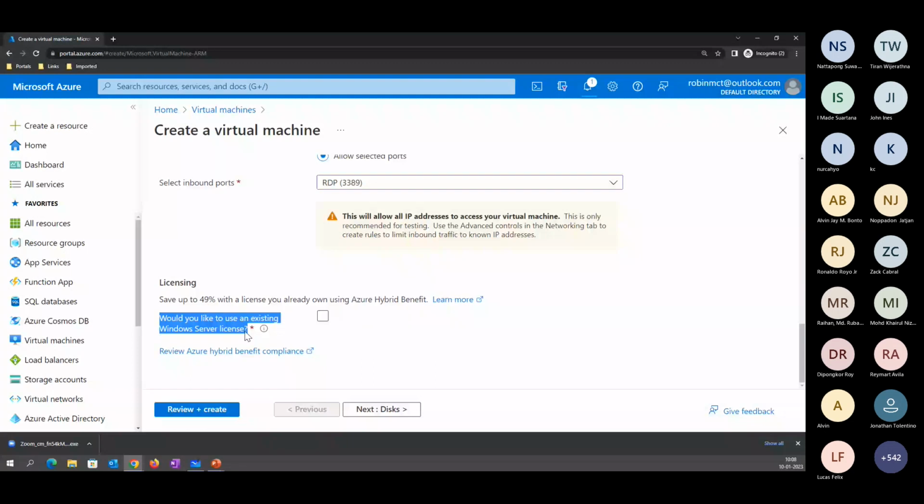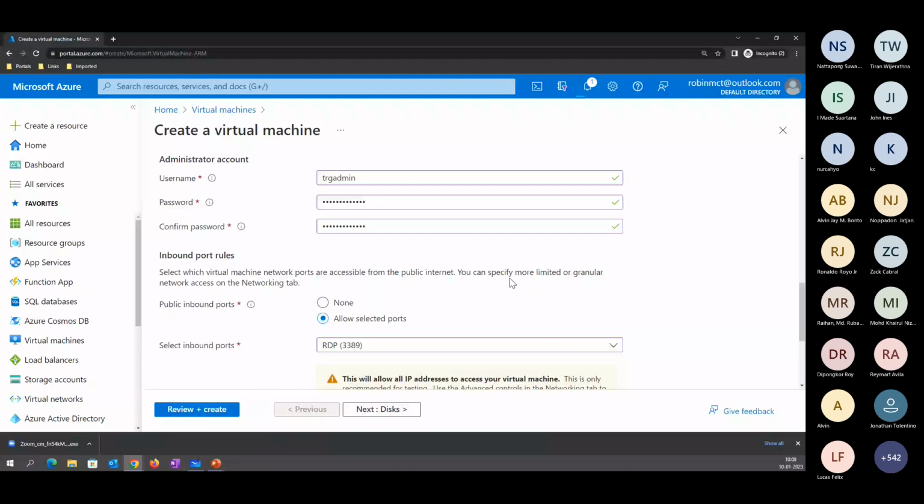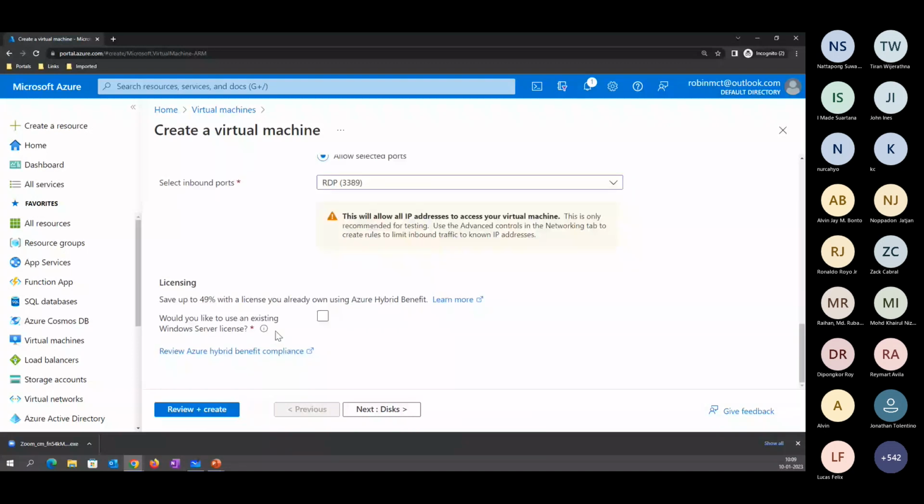In a similar way, when you're going for a cloud, do you want to use your VM along with your license? That's one option. Technically, whatever amount you're seeing here includes the license cost also. In case you already have a license available, for example, you are planning to migrate your on-premises into a cloud and you already have a license, there is no need to purchase another license here.